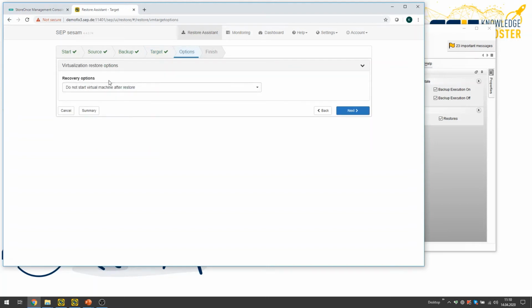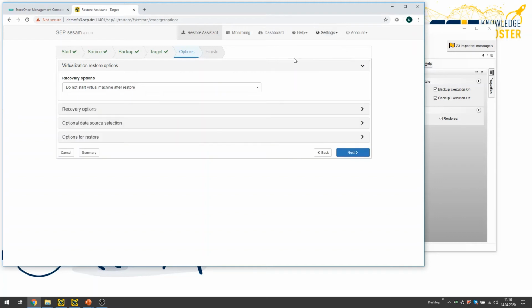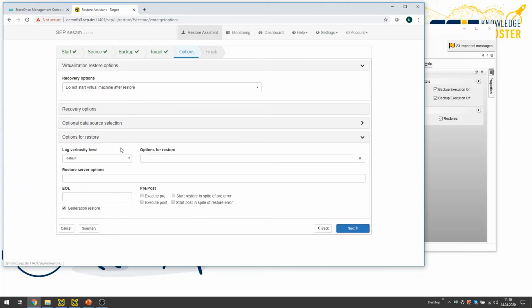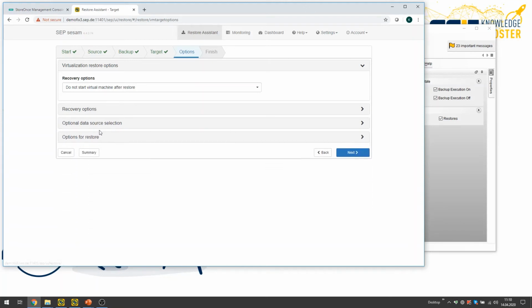Here are some options. If we would like to start the virtual machine after restore, this is the only option visible over here currently. But if you select the advanced mode, then you have all the quirky options which are available for doing a restore, recovery, and here the restore options, the log level, for instance, which are kind of expert options.